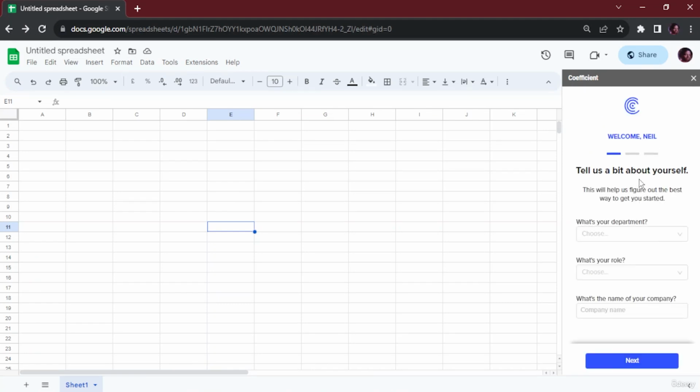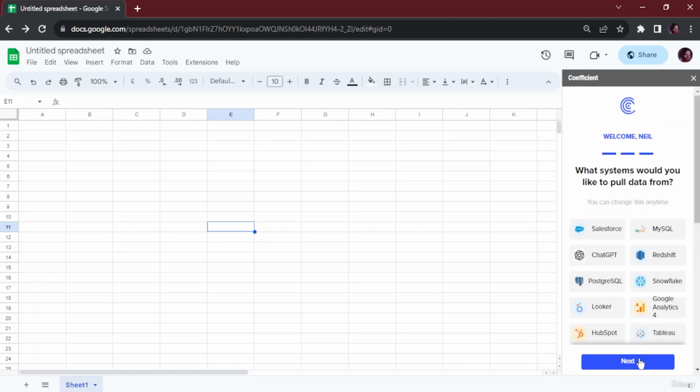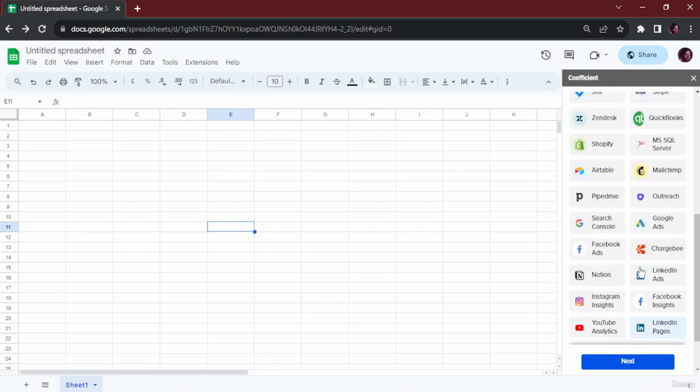Now the next thing you're going to do is fill up your criteria, or fill up what department you want to work on. Let's say I'm going to use sales. What's your role? Let's say director. Now we're going to put in the names, and you just click on next, or select whichever one. I can use VLOOKUPs, pivots, and whichever one I want, and press next. Now you can also choose what system you would like to pull data from. Select whichever data you want to use.